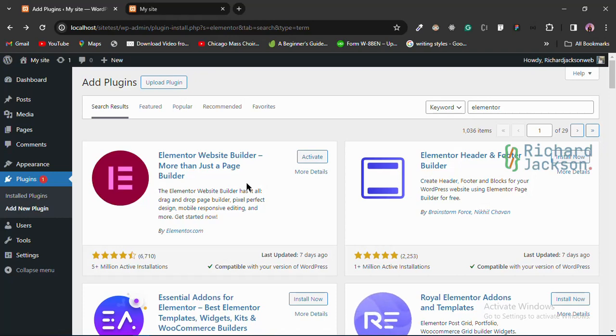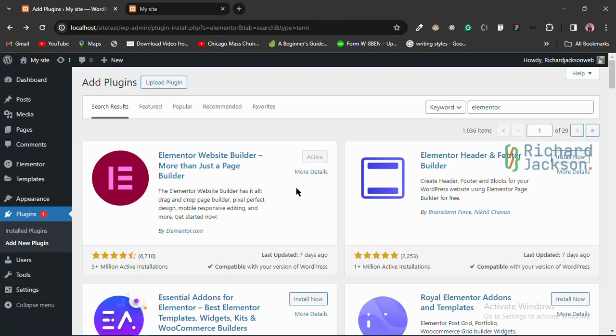So great, our Elementor plugin has been successfully installed. Now, once you install a plugin, once you install a theme, so this works for both themes and plugins, the next thing you need to do is to activate them. If you don't activate them, they will not function on the website. So you activate the plugin. All right, great. So you can see that it has changed to active. So that means this particular plugin is currently active.